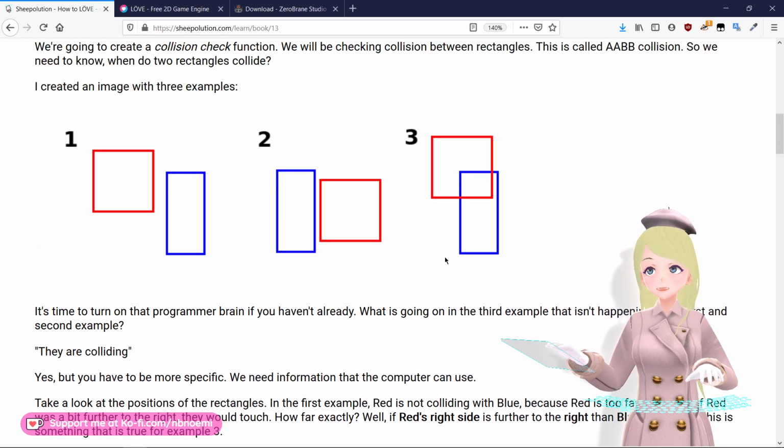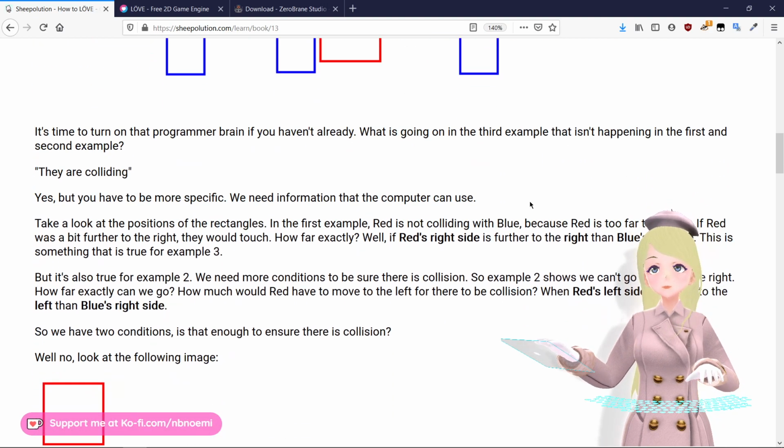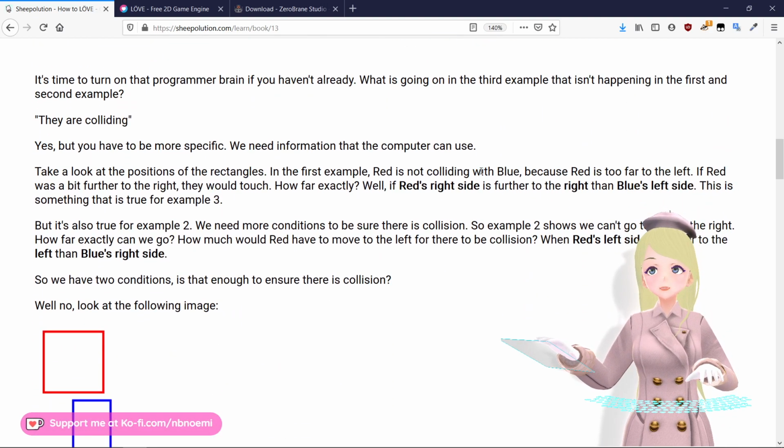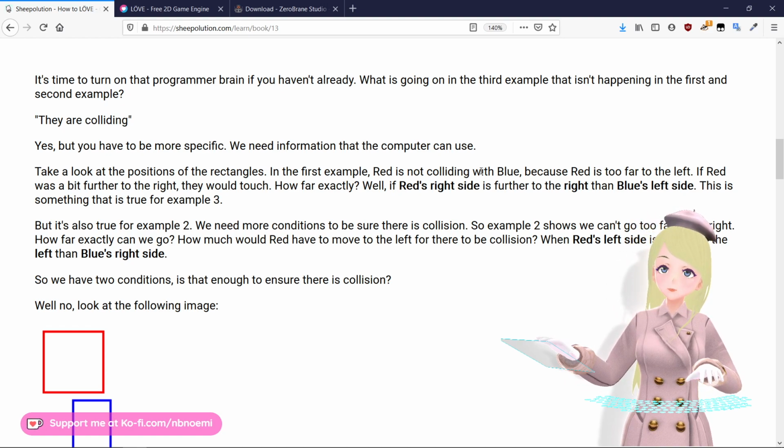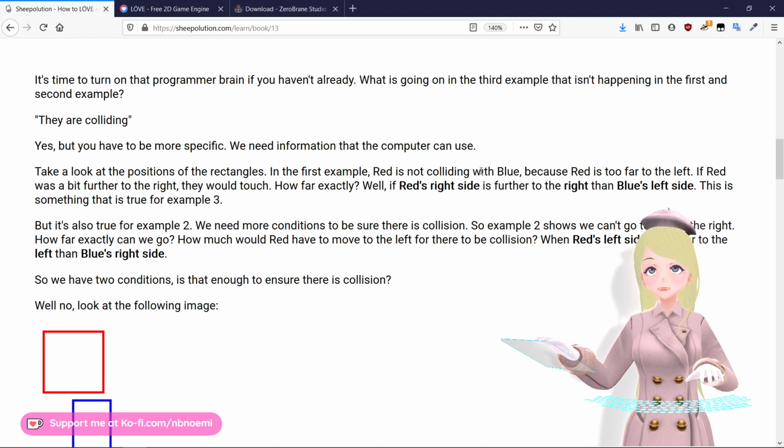I created an image with 3 examples. It's time to turn on that programmer brain if you haven't already. What is going on in the third example that isn't happening in the first and second example? They're colliding. Oh yeah, but you have to be specific. We need information that the computer can use. Take a look at the position of the rectangles.